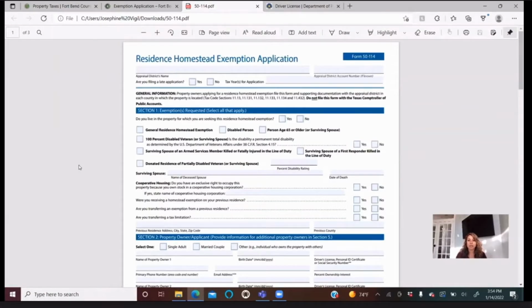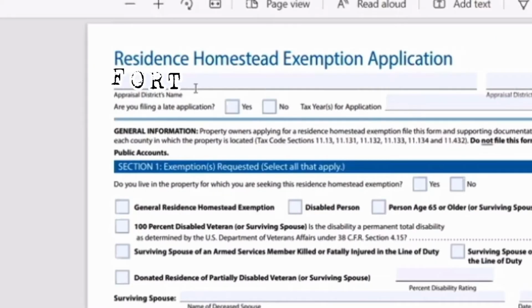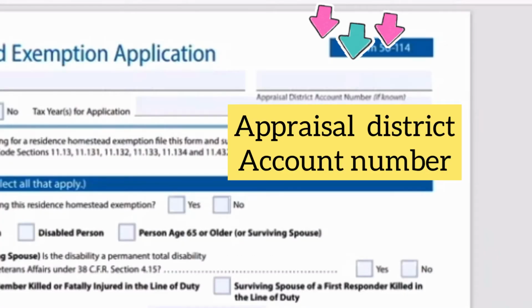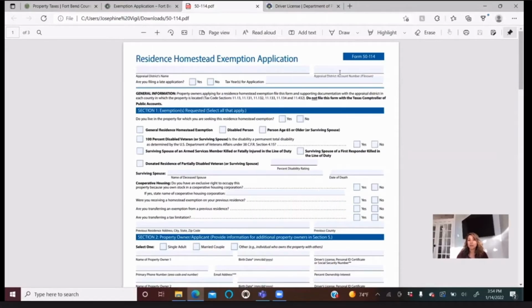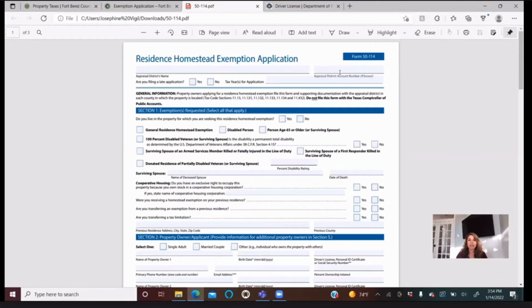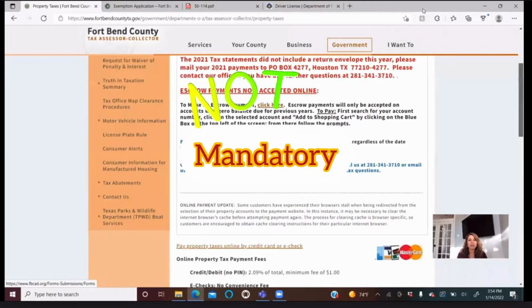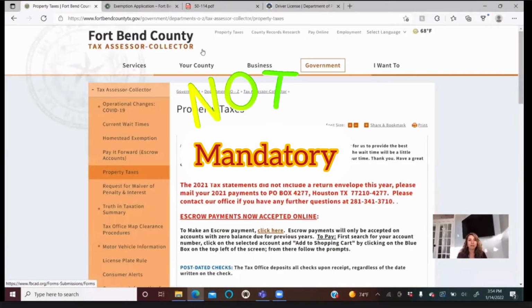So this is the rundown of what that form is going to look like so that you're able to fill it out correctly. Appraisal district's name. You are in Fort Bend County. And then appraisal district account number. If you don't know that, you could search it. You could send me your address and then I could get you the account number, or you can go online here to the actual website and you can search it yourself. But it says if known, so it's not mandatory that you fill that out.